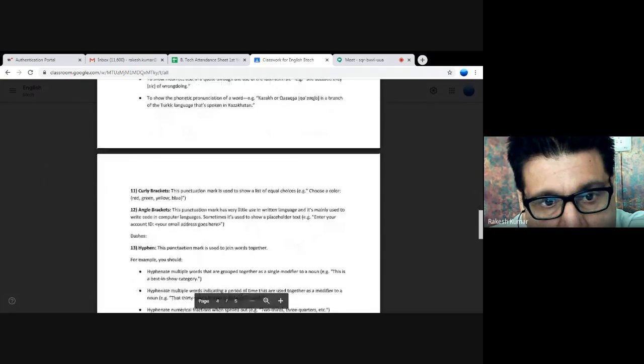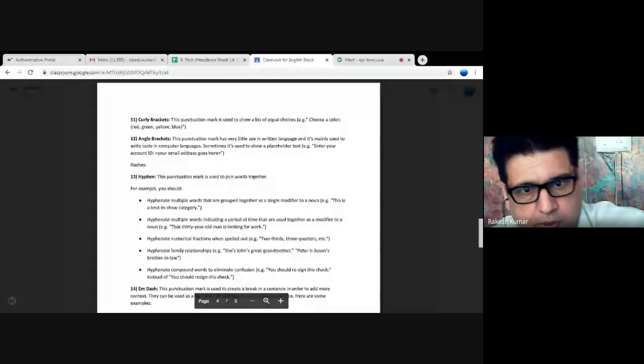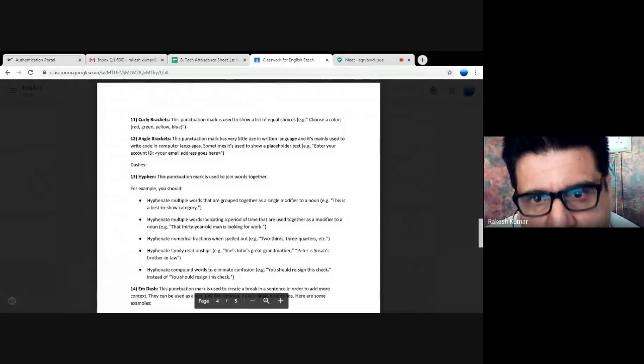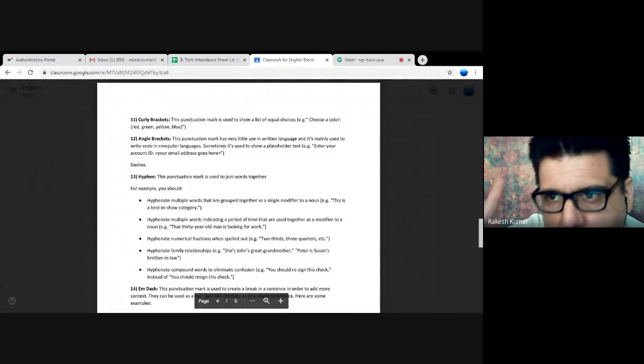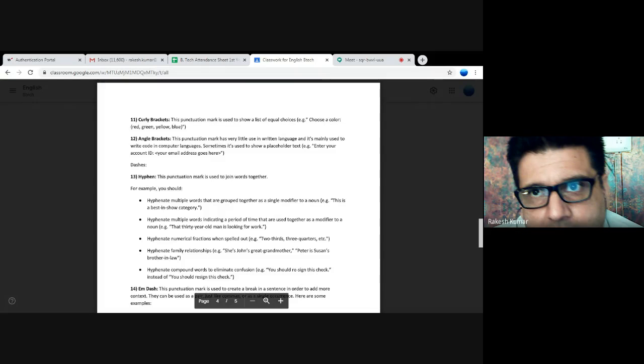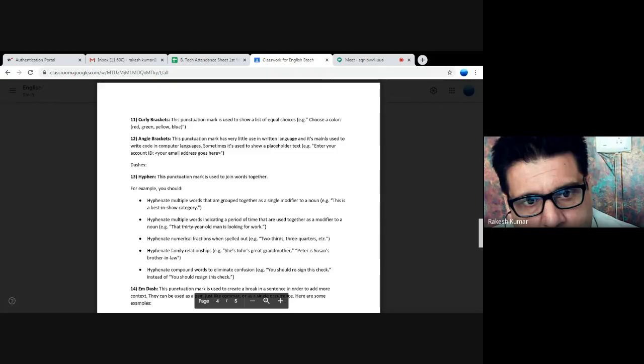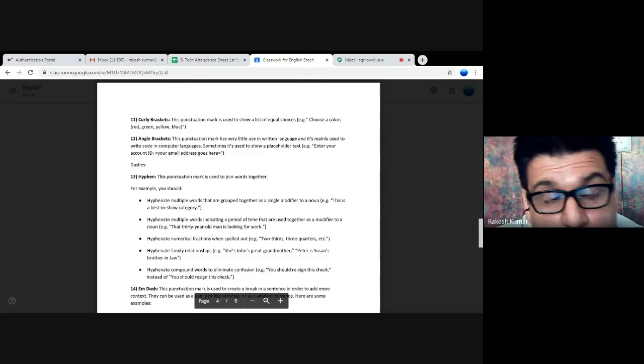Curly brackets. This punctuation mark is used to show a list of equal choices. Choose a color. Then there is a curly bracket. It has got a curl in the middle, and you make a bracket like this: {colors: red, green, yellow, blue}. So you do not need to apply square brackets over here. We need to apply the curly brackets. So that is the importance of those brackets. These are usually used to choose a color.